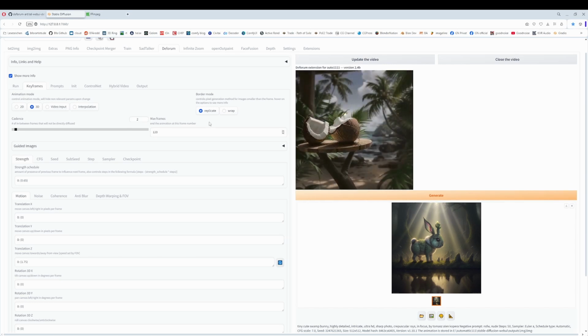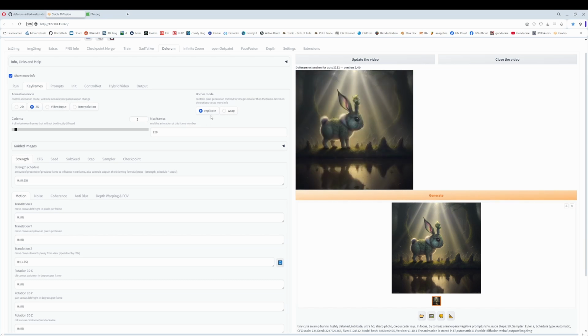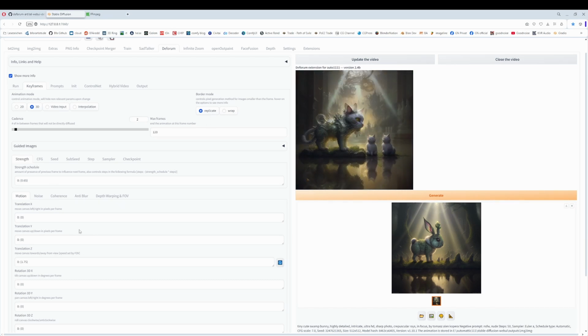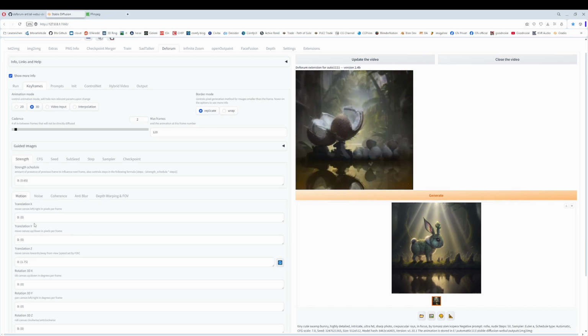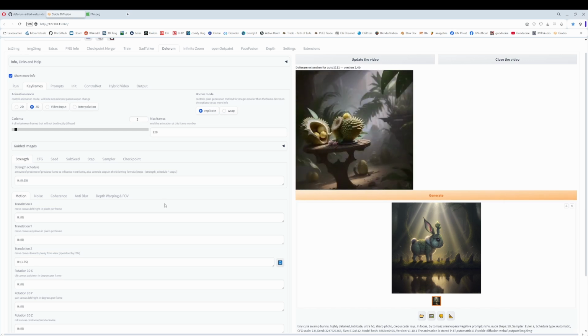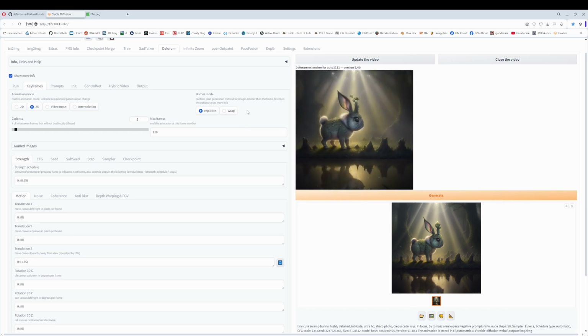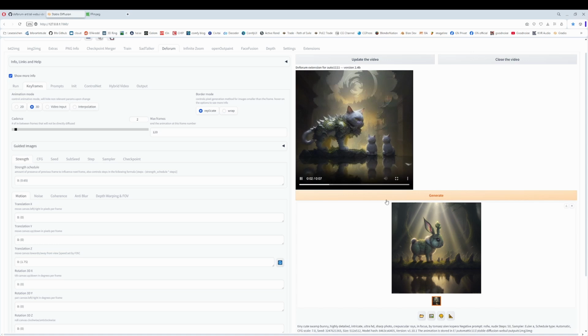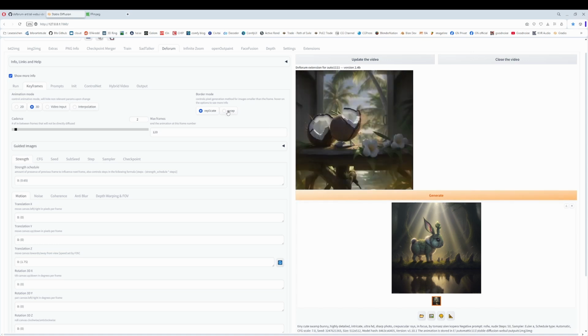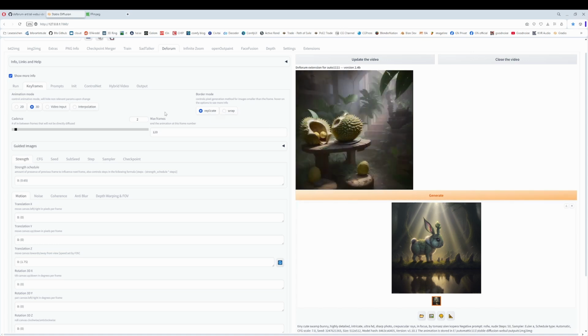Here the border mode could be of interest in case you rotate, for example, around Y or Z, when you rotate around the canvas, and how the border should be treated in this case. Wrap or replicate.